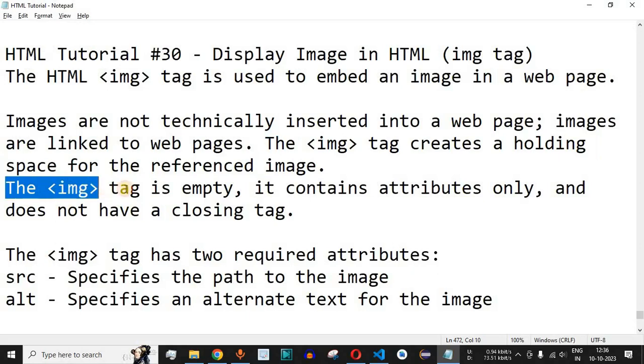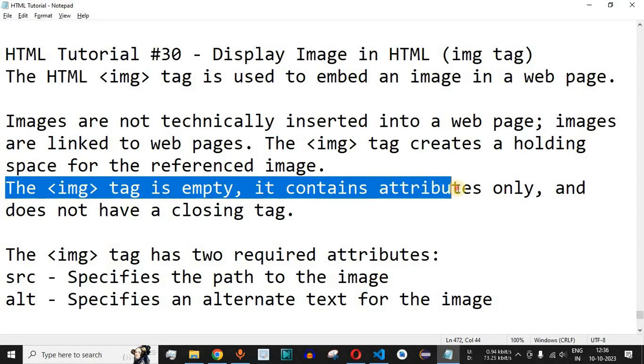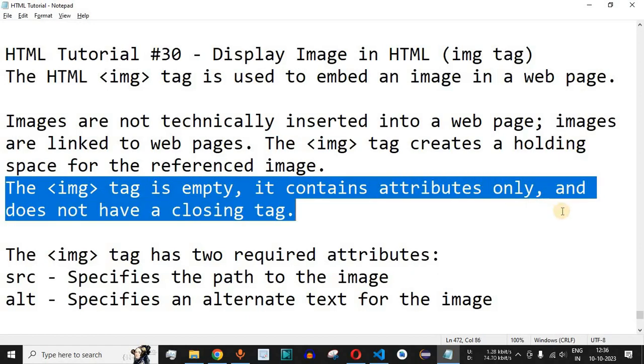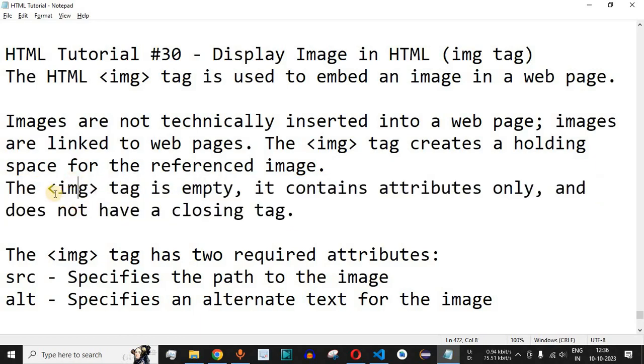Now the img tag is empty, it contains attributes only and does not have a closing tag. So basically we are not going to have any content in between the starting and the ending tag, and it is going to be a single tag, that is the img tag along with the forward slash, and this forward slash will be optional and there will be no specific closing tag for this particular img tag over here.